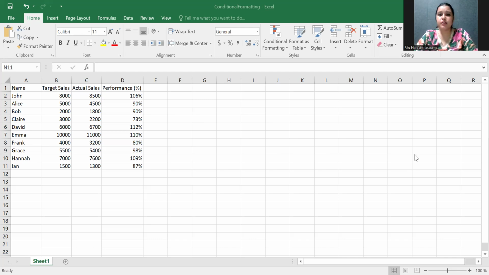Very simply put, it's a tool in Excel that allows you to format cells based on their values. You can change the font color, background color, or even add icons depending on the data inside them. Let's take a look at a real life example. Imagine you're tracking performance data where you have the target values, actual values, and the performance percentage. You want to quickly identify high performers and the areas that need improvement. Let's use conditional formatting to make this identification very easy.